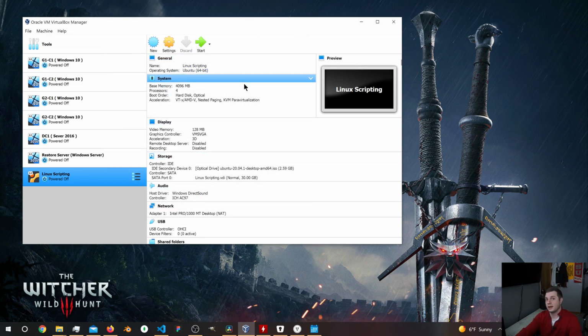Now, if you did not have a Linux distro downloaded for the ISO, just go to any one that you're looking for. Obviously, if you want to follow along with me, a Debian distro is going to work out for you. So Ubuntu, Mint, those are going to be your big two. Yeah, just stick with one of those. Start.